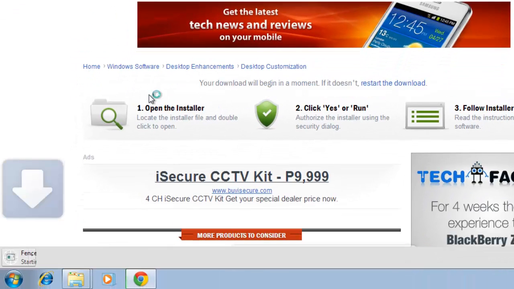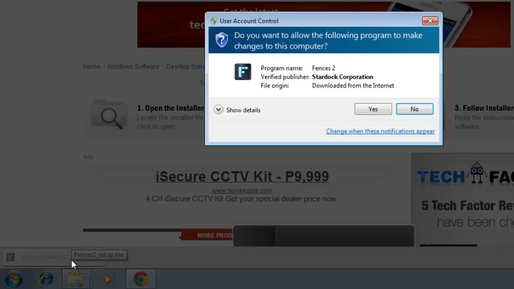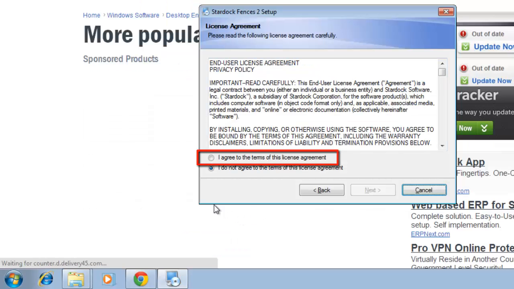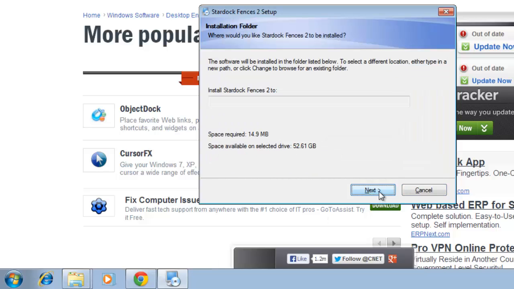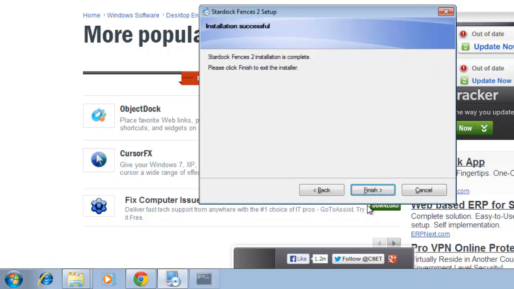Once this download has completed, click on the file. Click Yes in the dialog box that appears. Accept the terms of the agreement and click Next twice. Click Finish when the installer has completed.